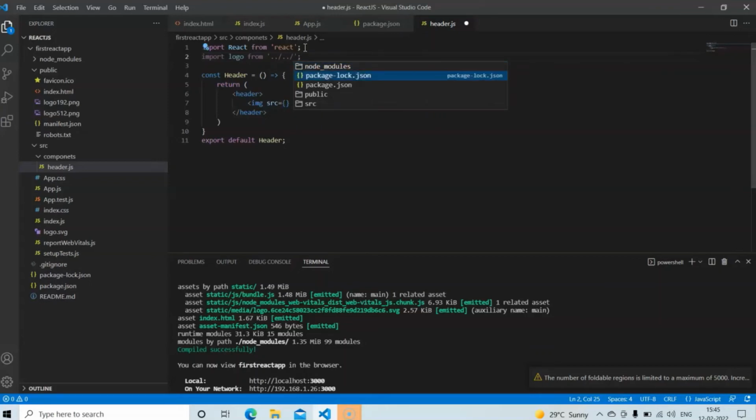Logo is in the src folder. Okay, so let's see here. We have only logo.svg here. So now we can use this logo.svg. Let me pass width to logo. I want to show 80 pixels of width for the logo.